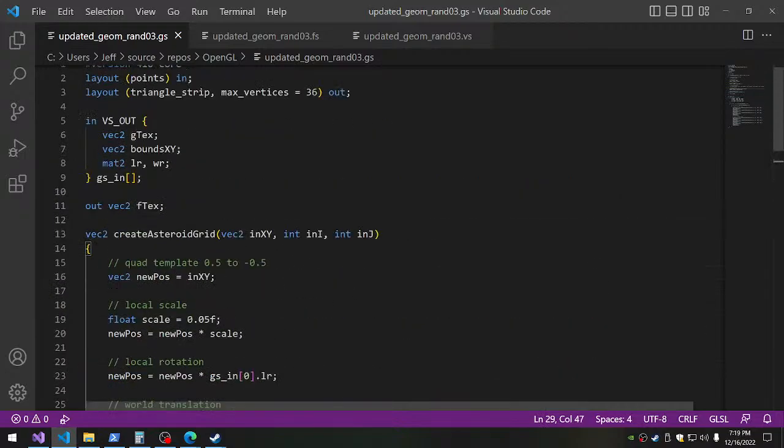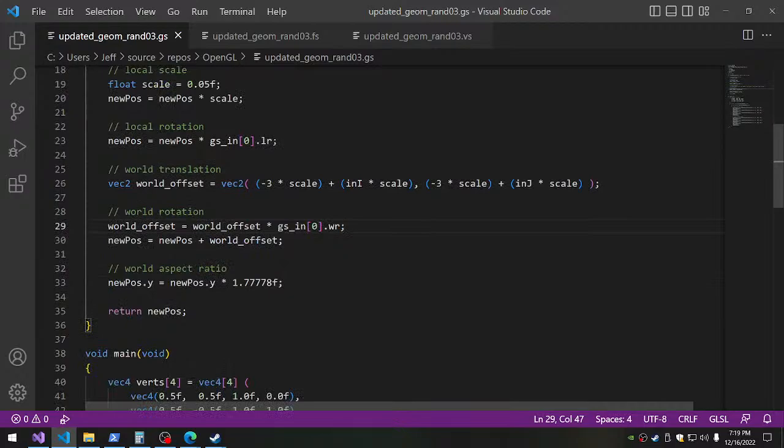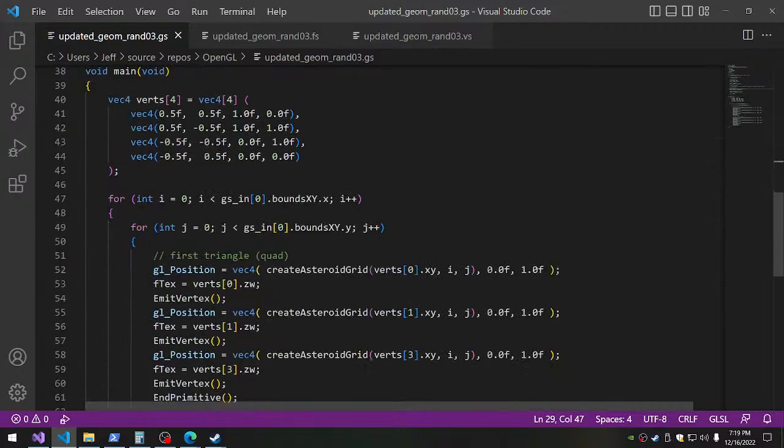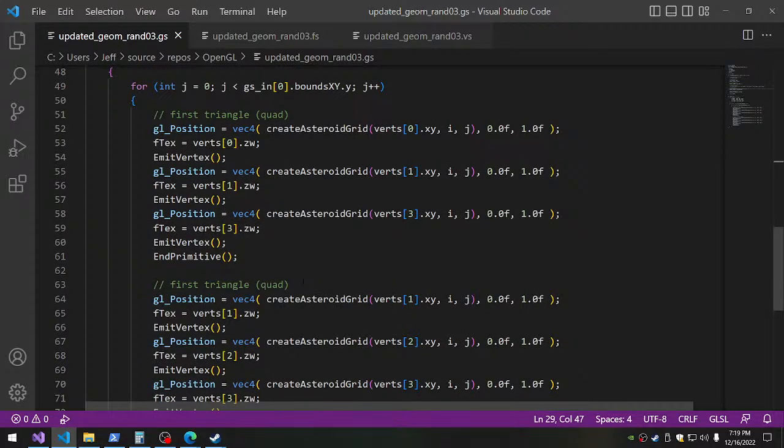My chicken's done. I don't recall saying that rotation was a member of VS out.